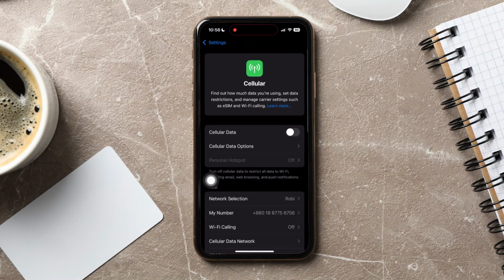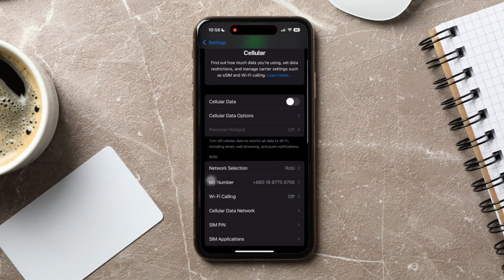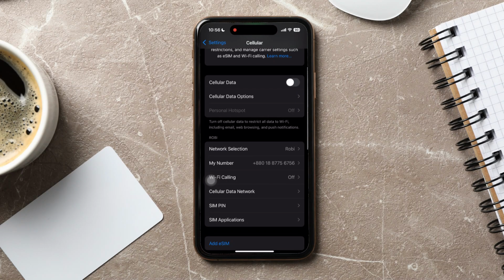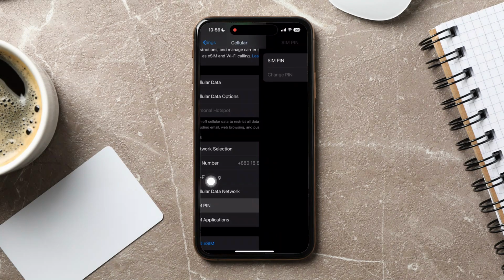From here, you can find out how much data you're using and manage carrier settings such as eSIM and Wi-Fi calling. In the Cellular menu, scroll down through the various options. Under the SIM section, you will find and tap on SIM PIN to proceed.